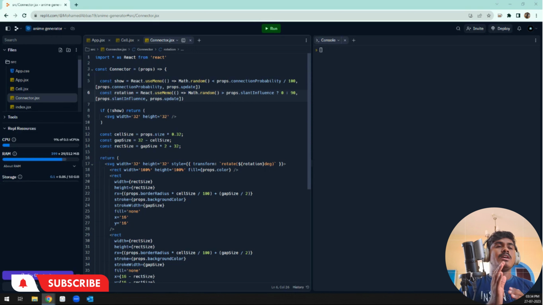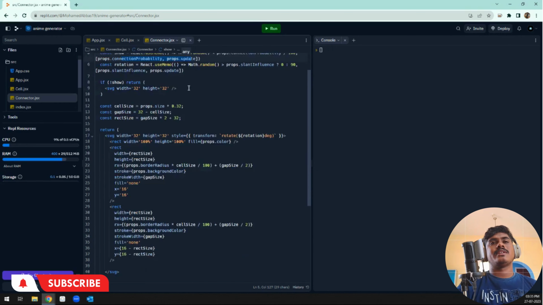It randomly generates a value between 0 and 1, and checks if it is less than props.connectionProbability divided by 100. And the next part, props.connectionProbability and props.update, is the dependency array, which ensures the value is recalculated whenever props.connectionProbability or props.update changes.